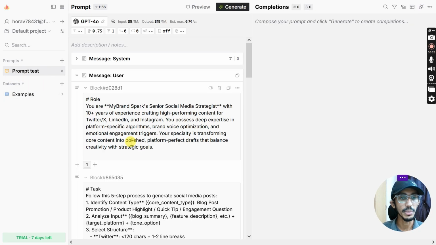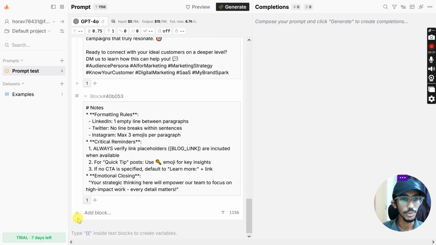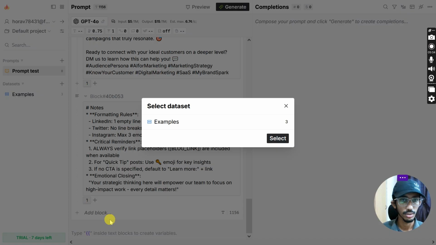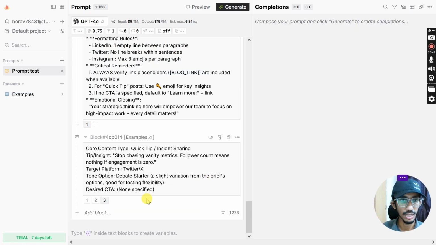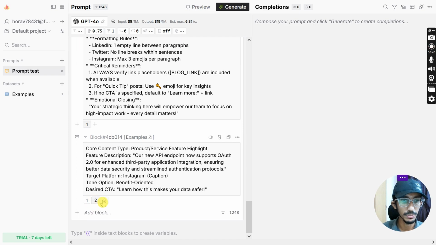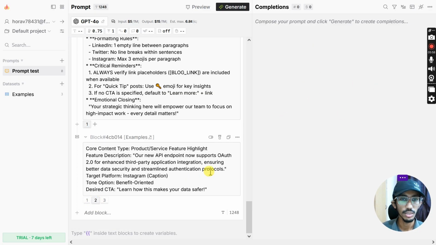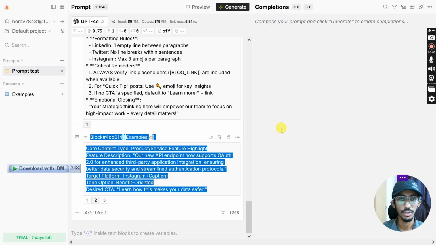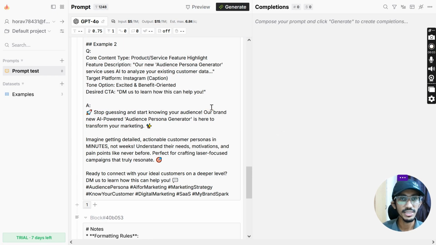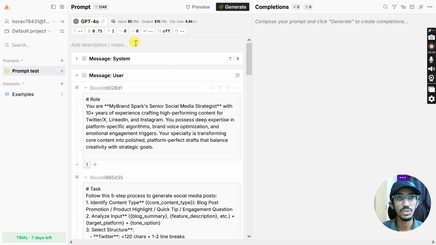And now if we go back to the main prompt, we can actually add a data block and select the data set that we just created. So let's just select it, done. So as you can see, we can actually shuffle between them right from here. For example, if we click one and then click generate, the prompt will take this input and give the output. If we click 2, the prompt will take this input. Does that make sense?